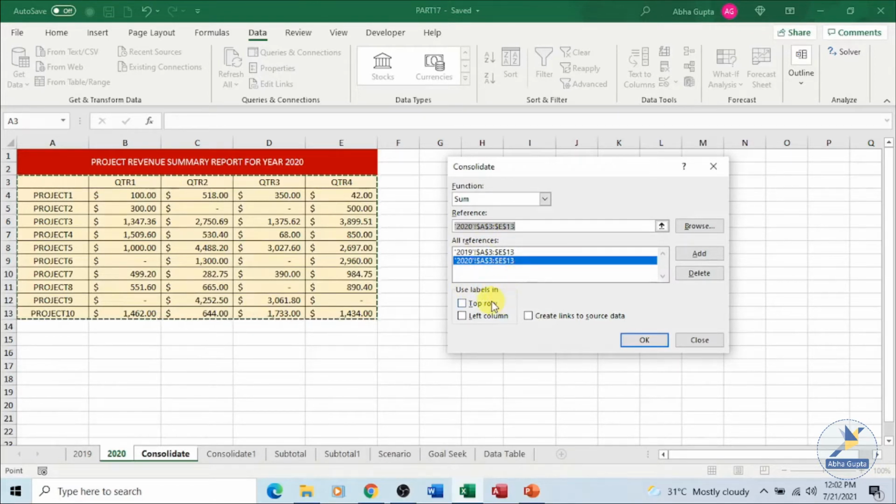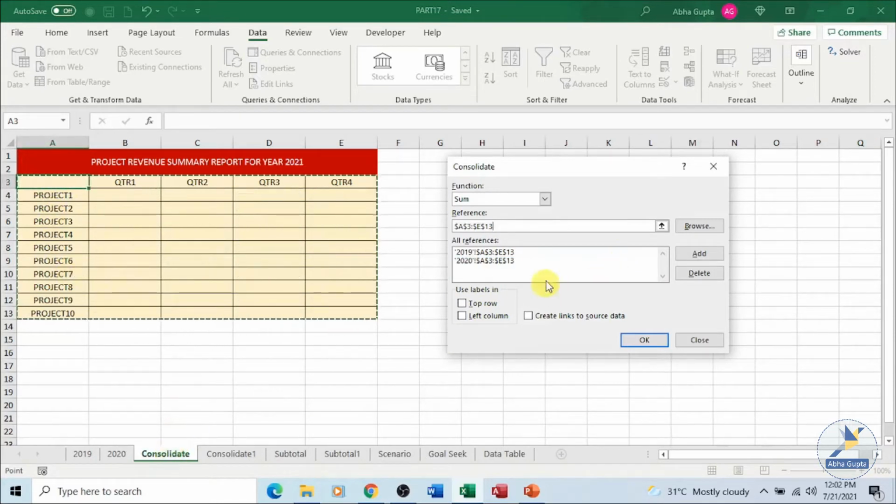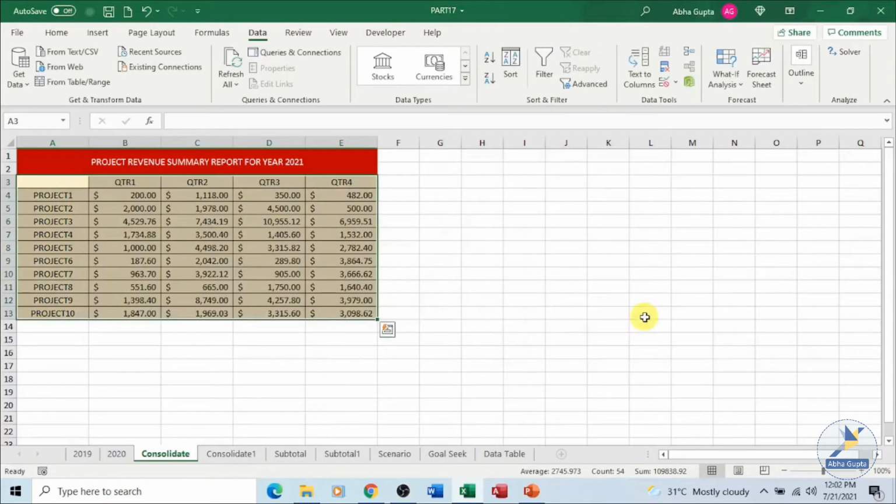Next is Use labels in top row and left column. If you have labels like I have over here, you can always use these labels. I have these labels over here, so I want to use them. So click on Top row and Left column. These are the references which we are using. These are the labels which I have over here. We'll talk about Create links also. Let's click on OK. Now the data from sheets 2019 and 2020 has been picked up and put over here.